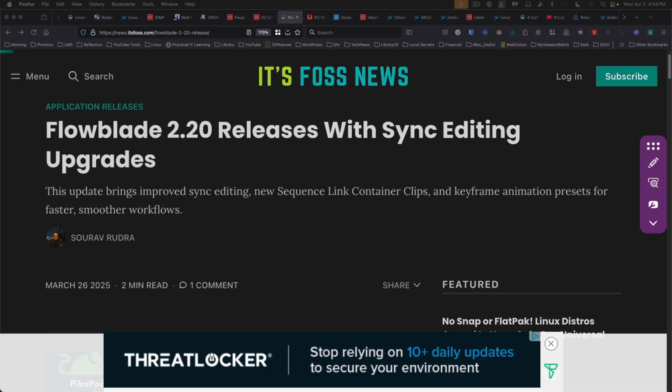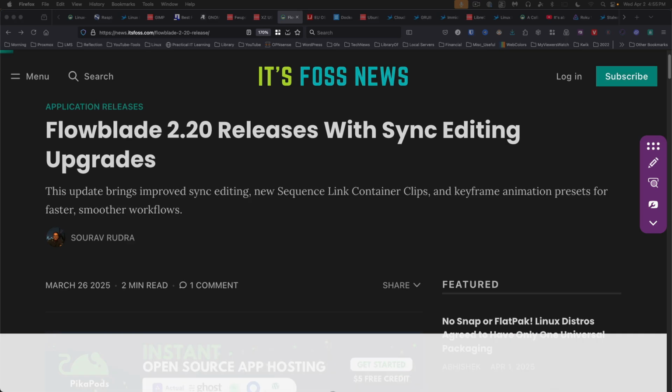Speaking of Flowblade, version 2.20 has been released. Some improvements include improved sync editing, new sequence link container clips, keyframe animation presets for faster workflows, user experience tweaks, a fix for the credit scroll feature. Check the release notes for more info. This release is available from Flathub, or you can grab the source from GitHub and build it yourself.